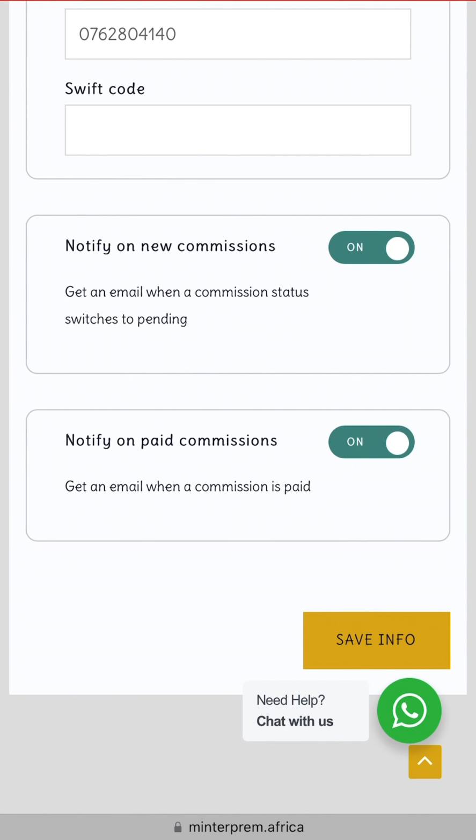So it's advisable you turn it on so that you would know exactly when you make sales or when you receive a new payment. So if you wish, you can turn it off. If you like, you can turn it on.